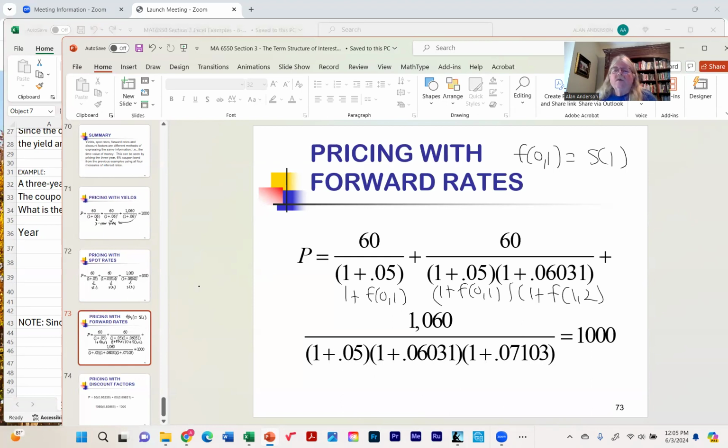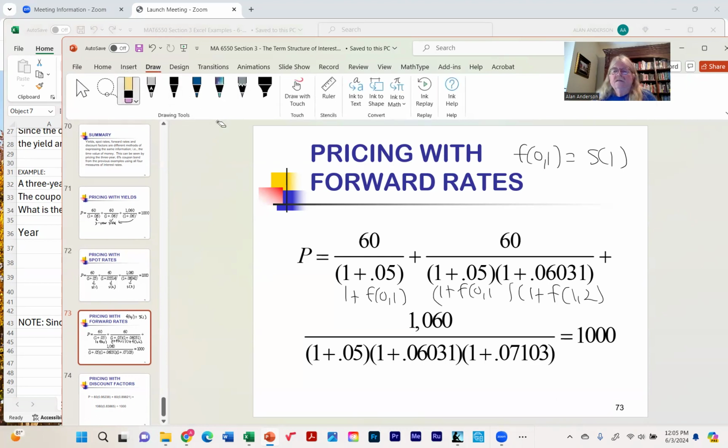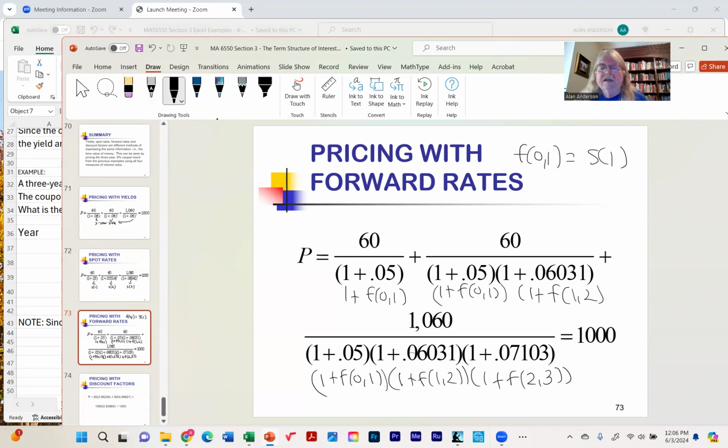So it's a sequence of forward rates, consecutive forward rates. Just clean that up a little. And then down here, it would be 0, 1, 1, 2, and then 2, 3. And you'll still end up with $1,000. That's how you know that we've done this correctly.